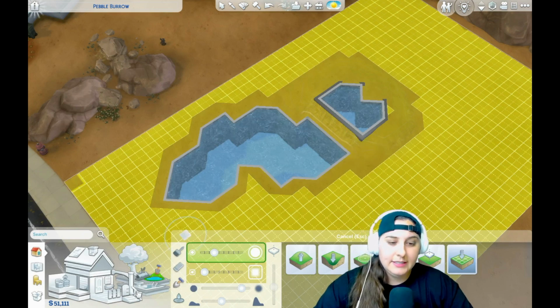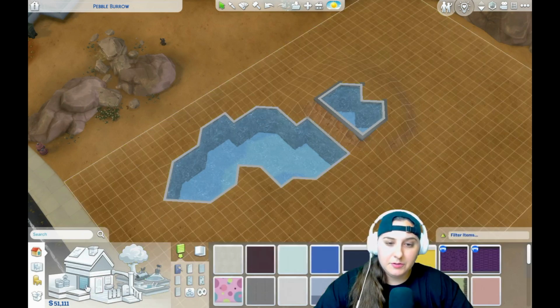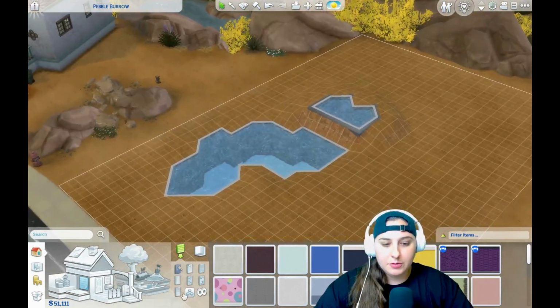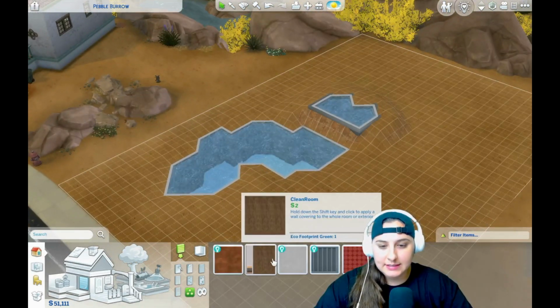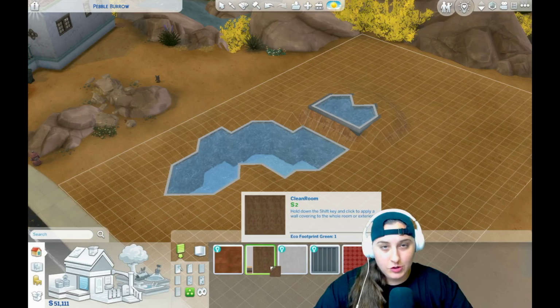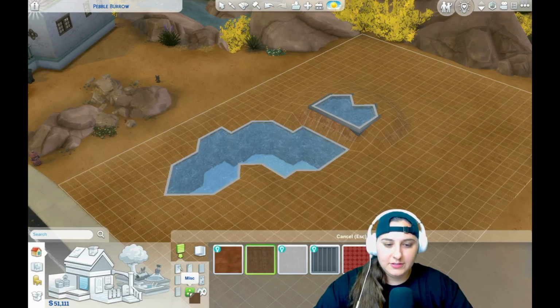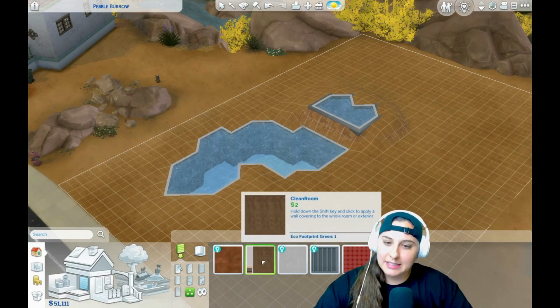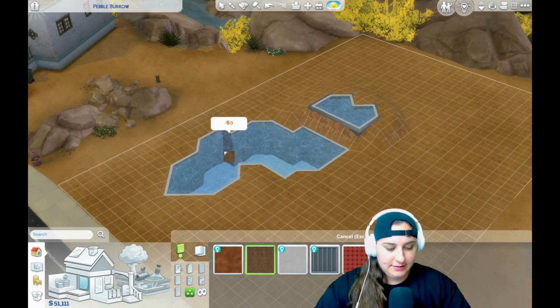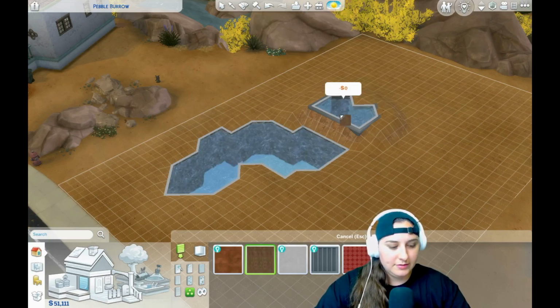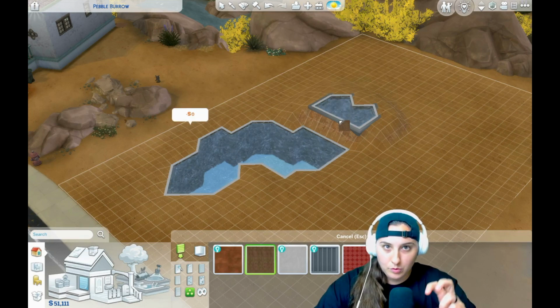Just wait. I don't know if many people know this, but you can actually paint the walls of the pool. So you want to pick something that looks like dirt. If you go to the miscellaneous, they have a clean room. Excellent. Just like painting a house, you click on it, hit shift, and it paints all the walls. You want to do that to both pools.